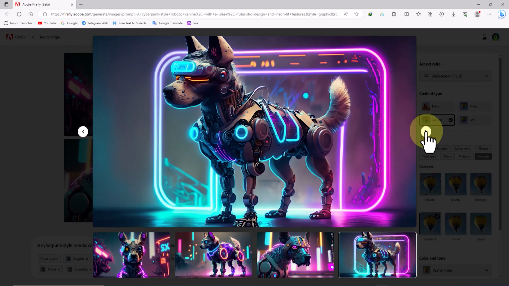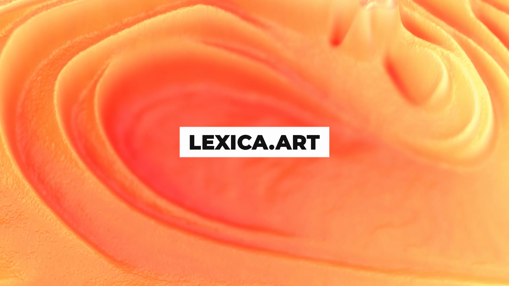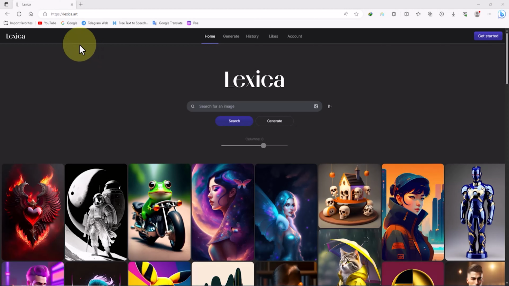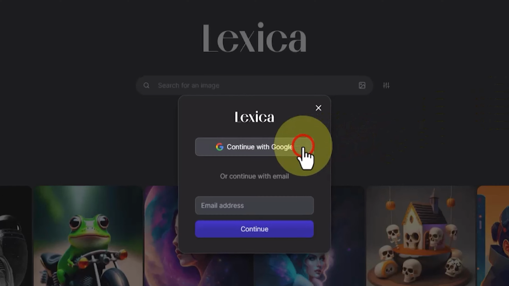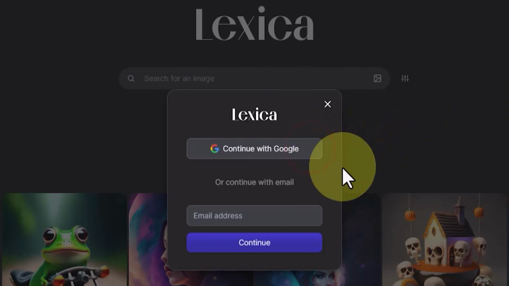Next, I will introduce another AI with the feature of text-to-image. We visit the artificial intelligence website Lexica.art. To get started, we create a free account to use the capabilities of the Lexica AI. We click on the Get Started button. To save time, we quickly move through the registration step.